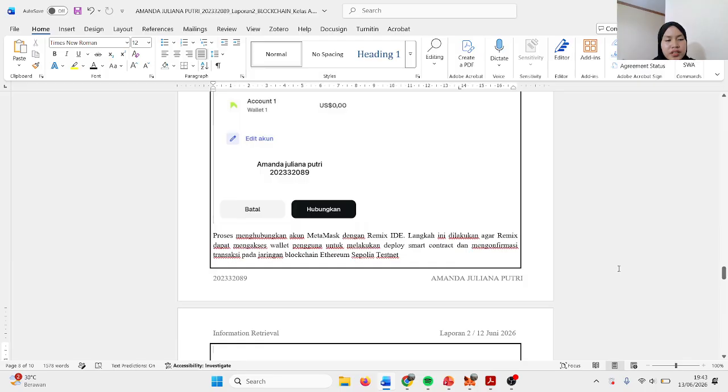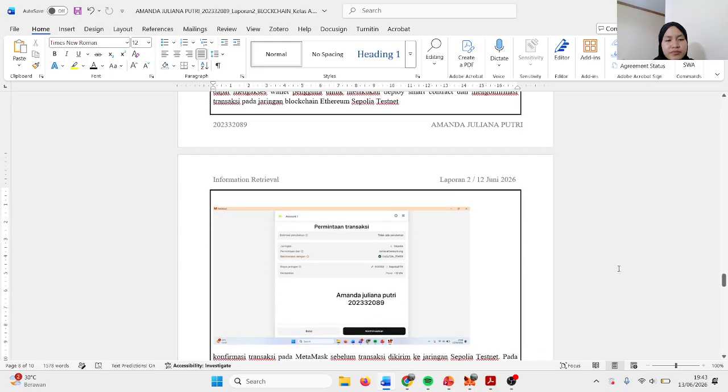After writing the code, I compiled the smart contract using the Solidity compiler in Remix IDE. The compilation process was successful without error. Then I connected Remix IDE to MetaMask using the Injected Provider option. This allows Remix to access my wallet and interact with the Sepolia testnet.